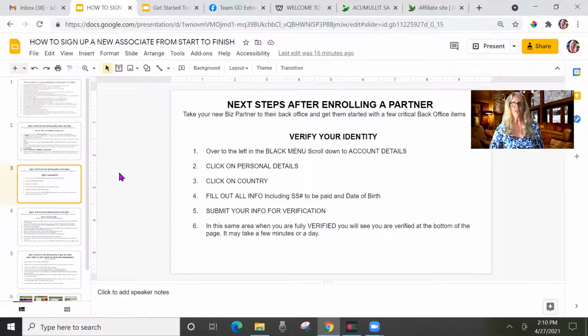Next step after enrolling your business partner is to verify their identity in the back office as well. Now, I've already done that in mine, so I'm not able to show that to you, but it's going to come up to a part where you'll have to put in their personal details. It'll say click on the country, fill out their info, including the Social Security number so that they can be paid. That's for their 1099 NEC to be sent back to them at the beginning of next year for taxes. And the date of birth.